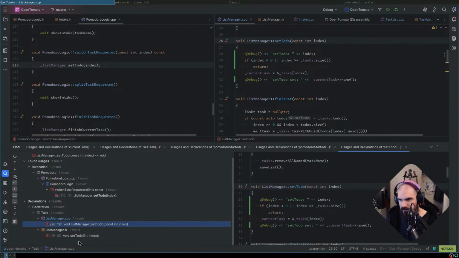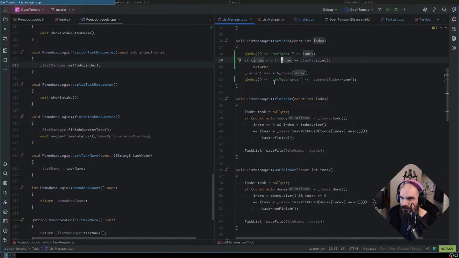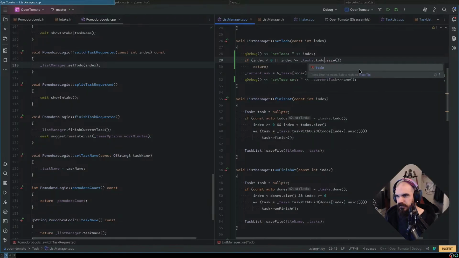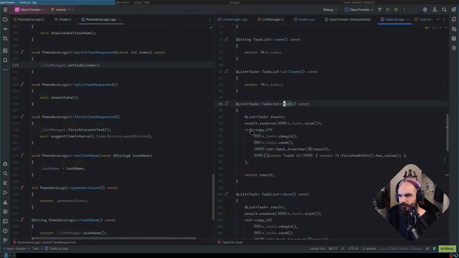Okay. So this is wrong. I thought I handled this somewhere, but I guess I didn't. What we have to do here, this is not how this works at all. We have to find the index in the to do and use that. Greater than tasks.todo, right?